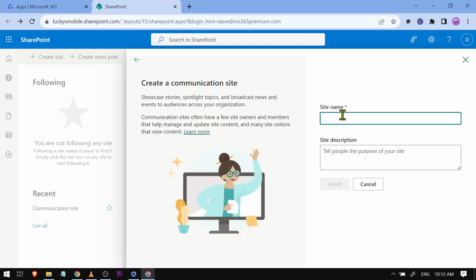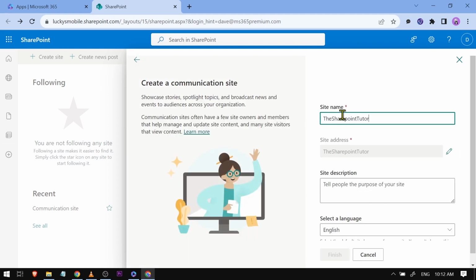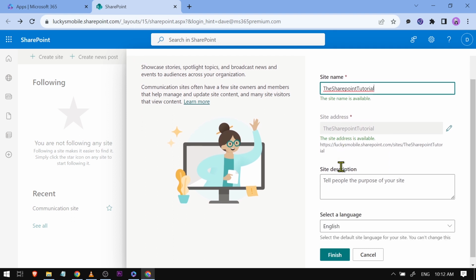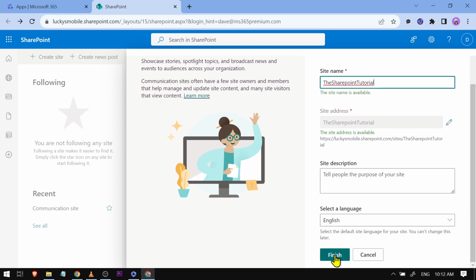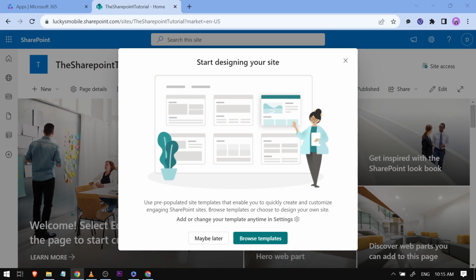You can name this however you want. In my case, I'm going to call it the SharePoint tutorial, and once I'm done, I'm just going to go ahead and click finish. You can add a description as well. You can also edit the site address and also select a language, but in my case, I'm just going to click finish. And once you're done, you will be redirected here.